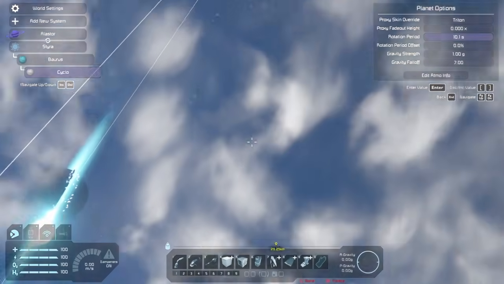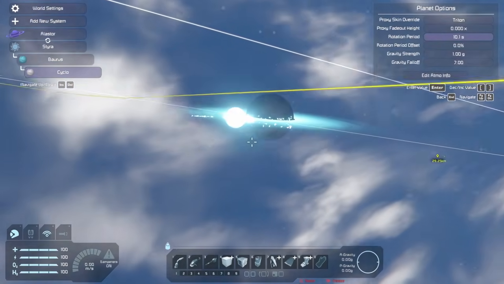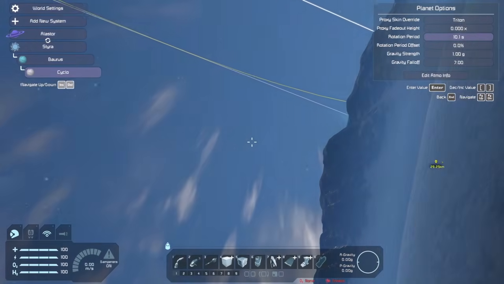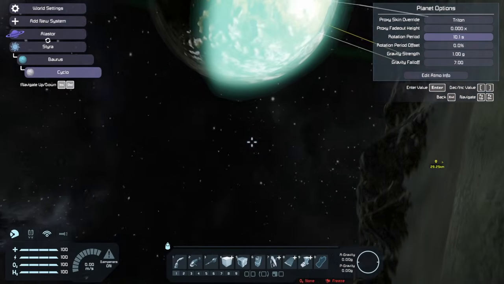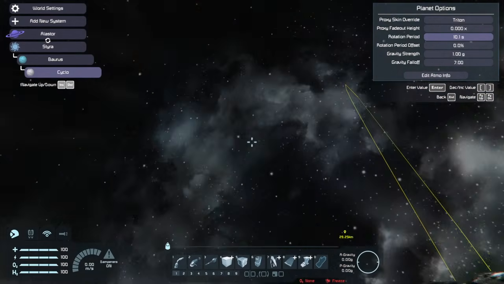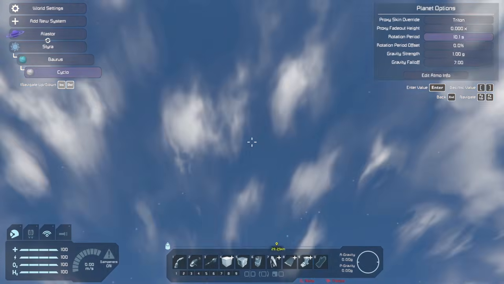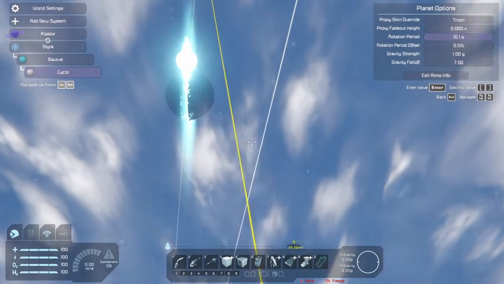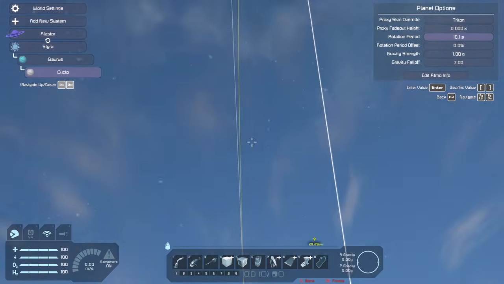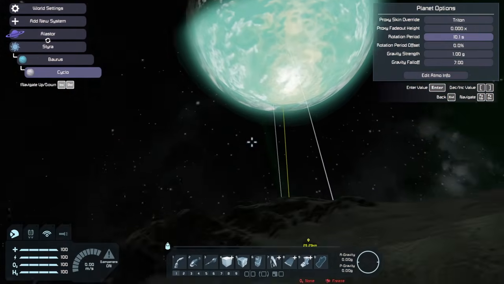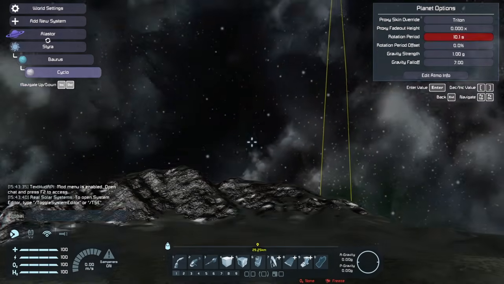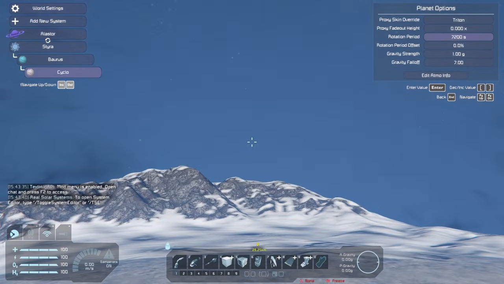If you set the rotation period and orbit period of a planet to the same exact value, then the planet will be tidally locked to its parent. This means that the same side of the body will always be facing its parent, just like our moon. That's probably too extreme. Let's change some other things.